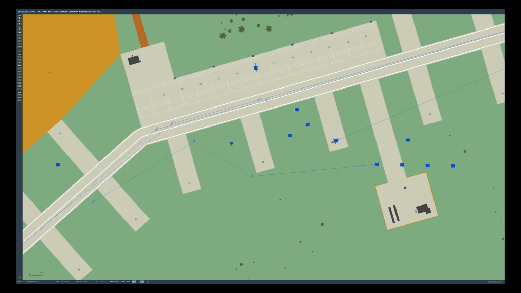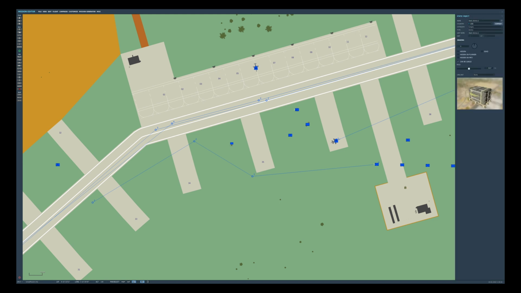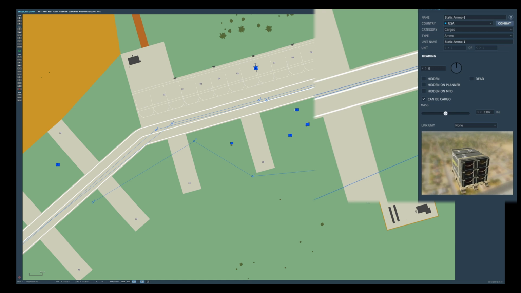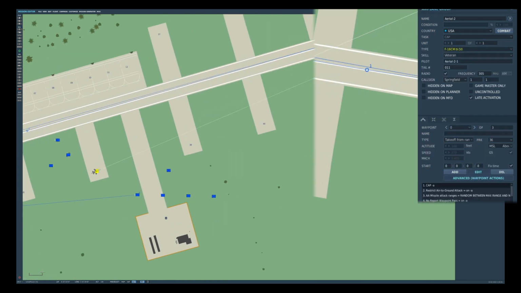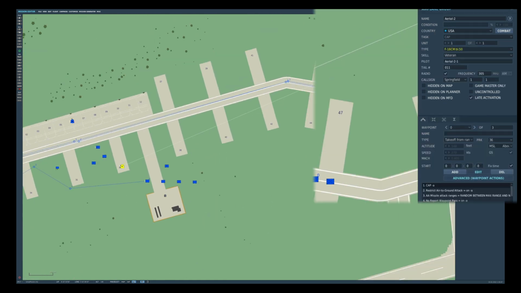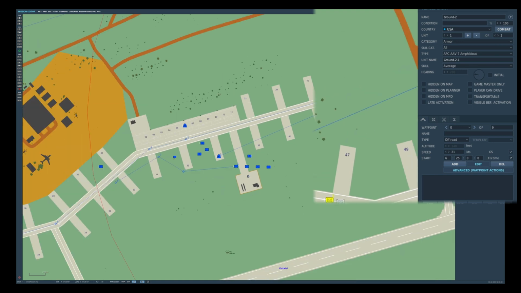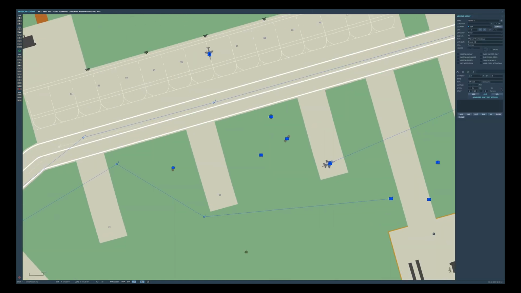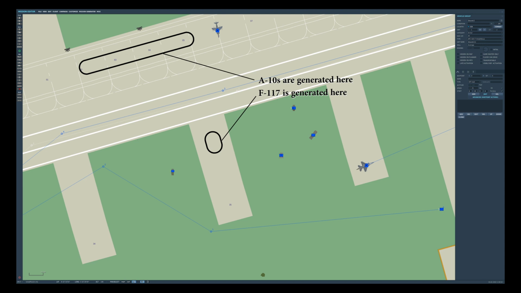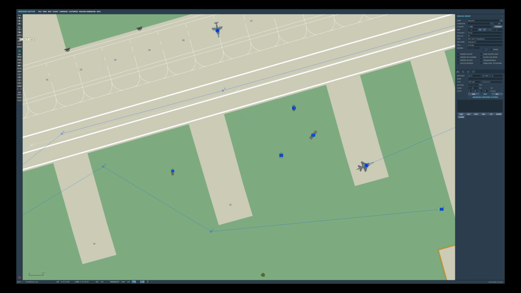If you recall the demo at the start of this video, in addition to the static objects which we were creating and deleting, there was also some regular static units and some active units like the F-16 and the AAV, which are present here in the editor. What isn't present is the F-117 and its ground units. So let's take a look at the triggers and see how they are generated.